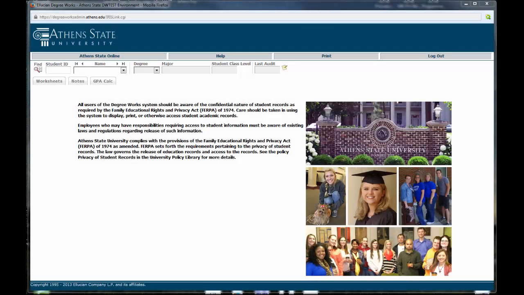When you access DegreeWorks through Banner Self-Service, you will be taken to the DegreeWorks landing page. One exception to this, if you are an advisor who is or was an Athens State student, you may be taken directly to your own degree audit. But the options for selecting or finding students described in this tutorial are also available to you there. Students will not see the landing page. They will be taken directly to their own audit.